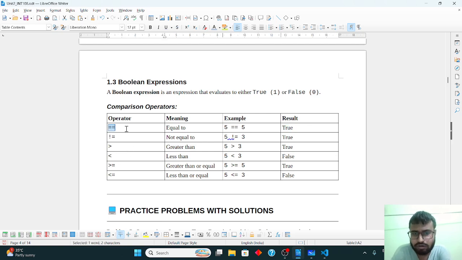So double equal to will be true if and only if both the sides are copies of each other. It must be completely identical. So similar won't work, it must be identical. Not equal to is when both are strictly not equal to each other, so they must not be identical. I hope you're getting that. So the inverse of equal to is not equal to.